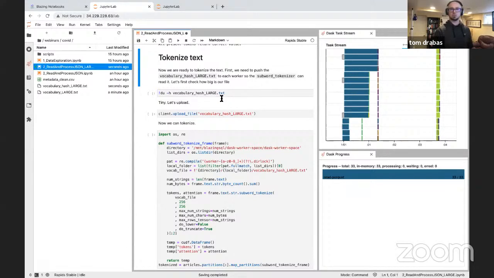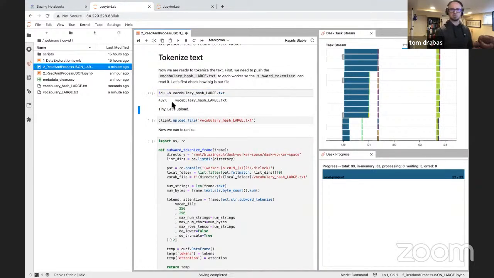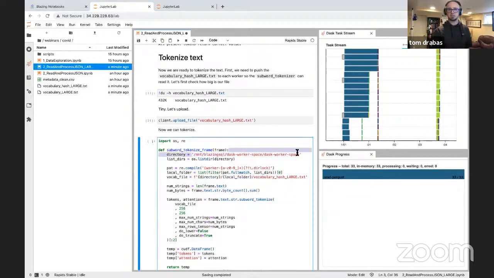So what we need to do first, and this is a tiny file, about 400 kilobytes, is quickly upload it. The upload file effectively takes this file from where I'm sitting right now and loads it to every single worker. So at this point in time, every single worker will have that file sitting in pretty much this location.